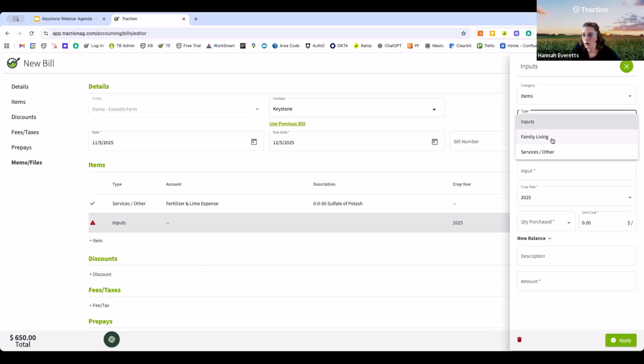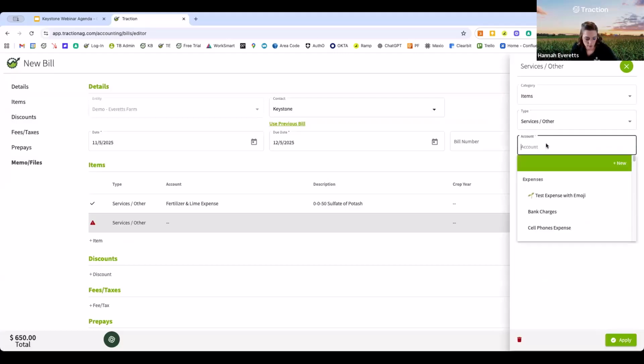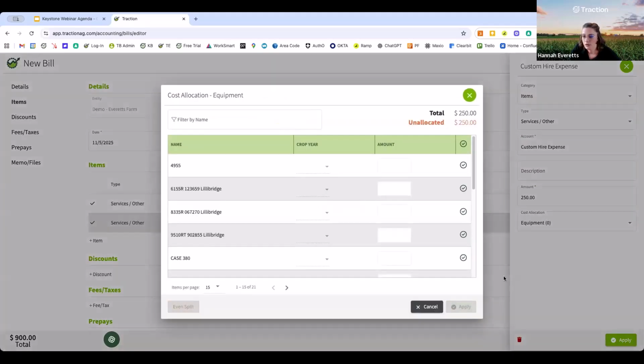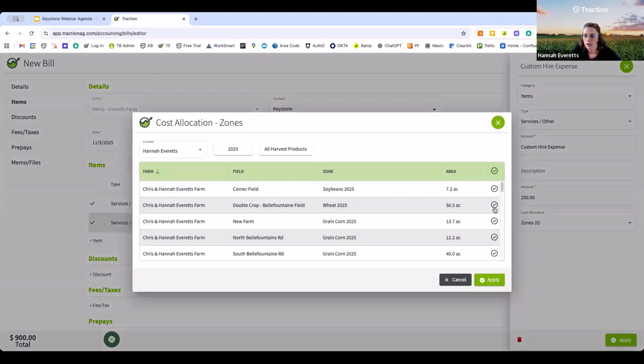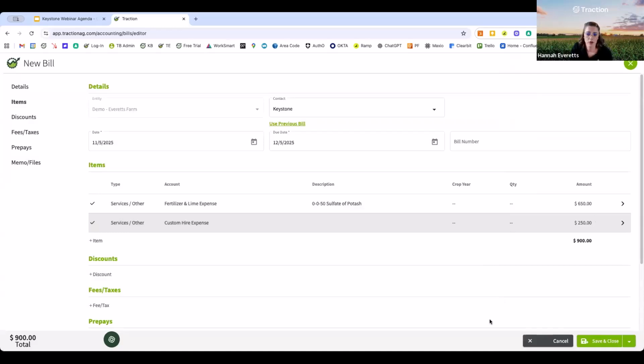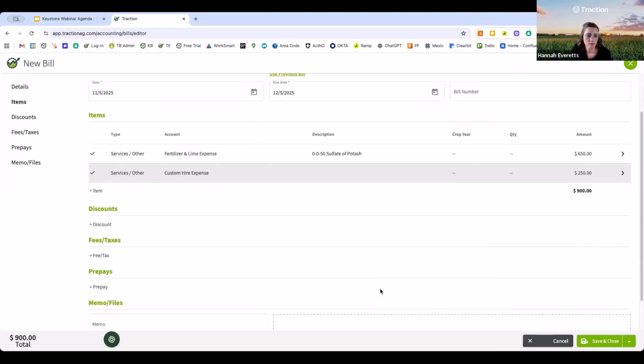And then here I would also probably, if this came in, I would have a custom hire expense in here, a custom application expense, whatever that was, to actually pay them to do it. And again, I could go in, whoops, not equipment, zones. And I could pick these 4 fields again, apply. That cost is going to go across those acres.